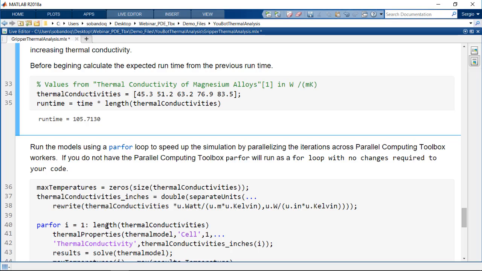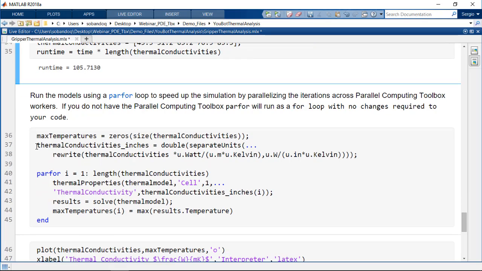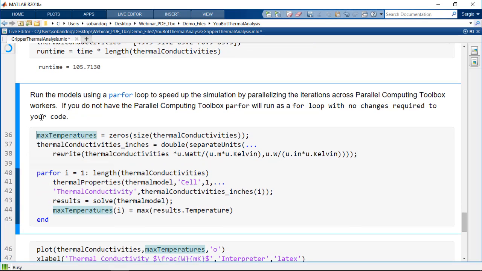Now to do that, I'm going to use a construct called parfor, which stands for parallel for loop. The parallel for loop is part of the Parallel Computing Toolbox and is going to allow me to use what are called MATLAB workers, which are essentially headless MATLAB sessions running in the background and carrying out all these computations simultaneously.